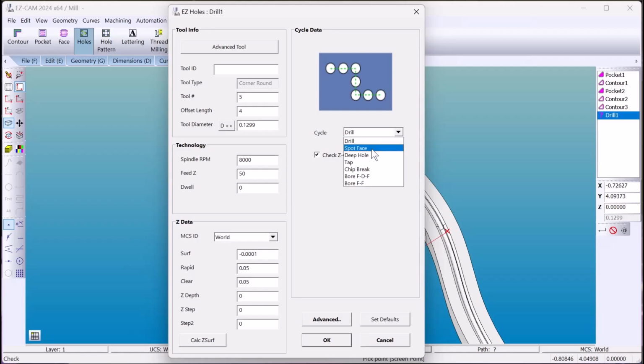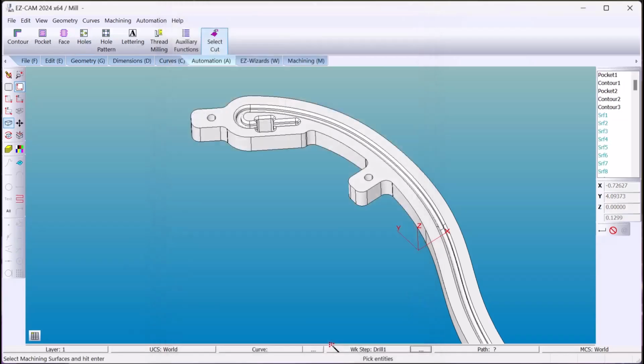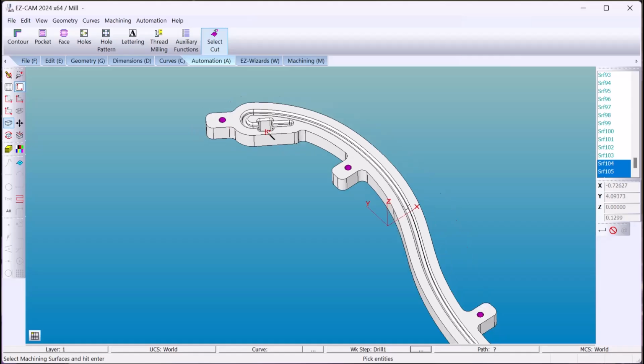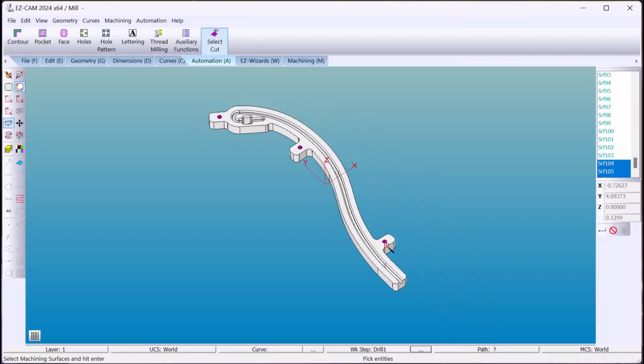You have spot face where it dwells at the bottom. Deep hole, it pecks, and it pulls the drill completely out of the hole every peck. Tapping is self-explanatory. Chip break, the tool breaks the chip, it stays inside the hole. Feed in, dwell, feed out, feed in, feed out. So you might use that for a reamer. Now we select one hole, and if the holes match, if they're the same size, it'll find all the holes.